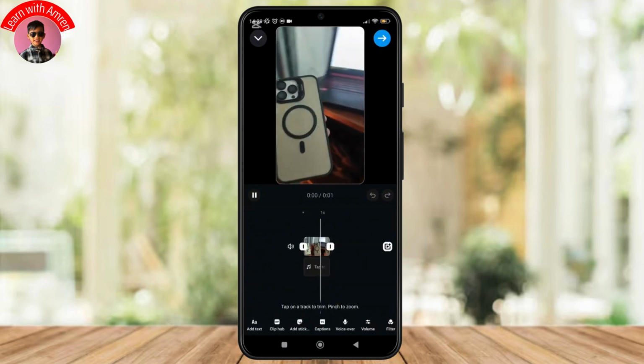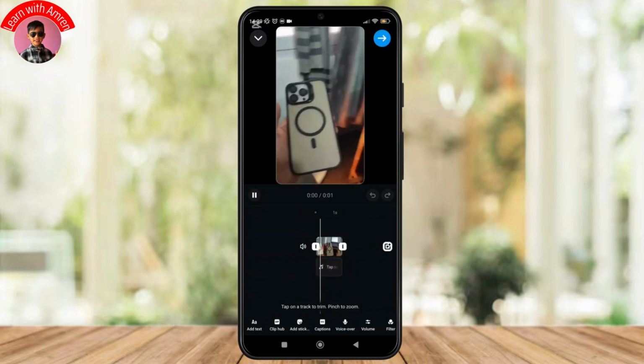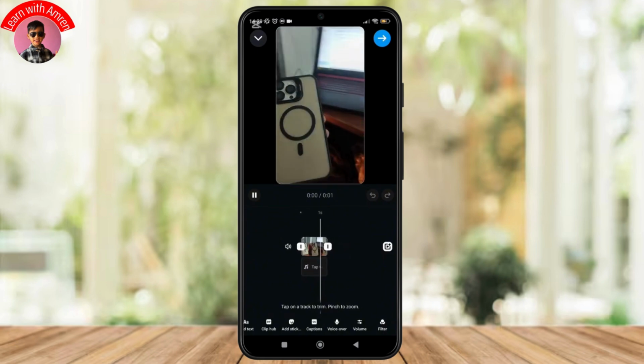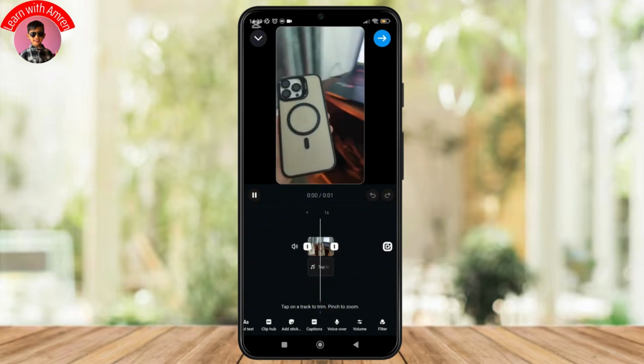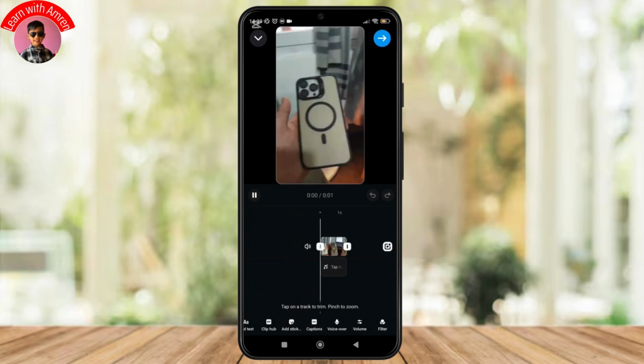Want to get creative? You can simply add text overlays for captions or titles, or even insert fun stickers to boost visual appeal, and even record voiceovers directly within the app. These features let you personalize your video to make it truly stand out.